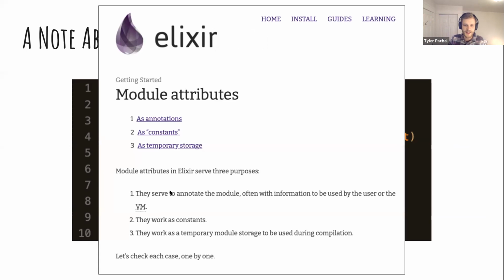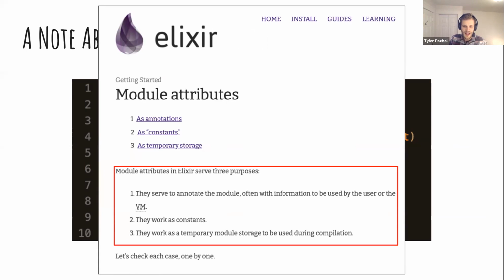So yeah, module attributes, that is what they're called. This is the little blurb about them on the Elixir website, and I think it's kind of interesting how they refer to them. They say they have three purposes. So right off the bat, they're not just constants, they do other things. Number one, everyone's probably seen the @doc, like adding annotations and stuff.